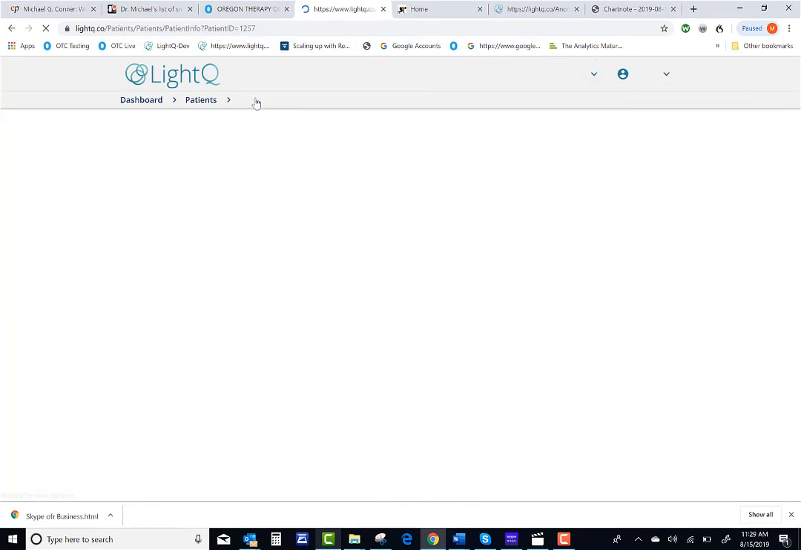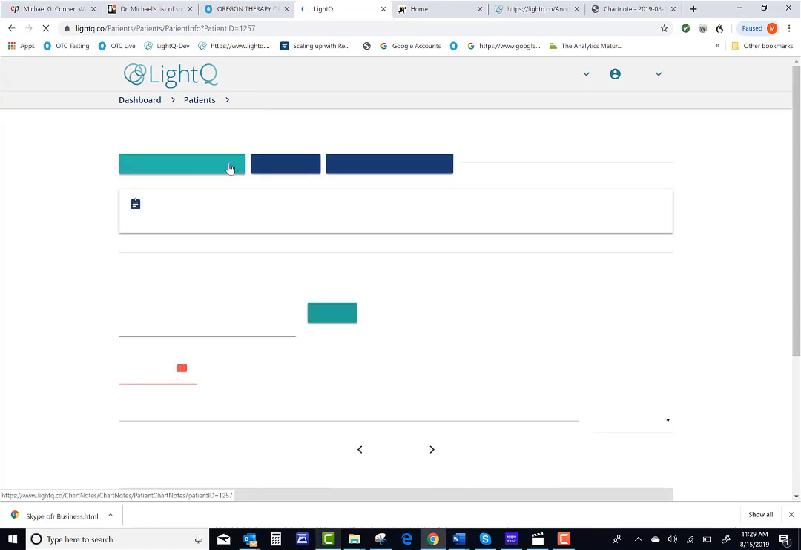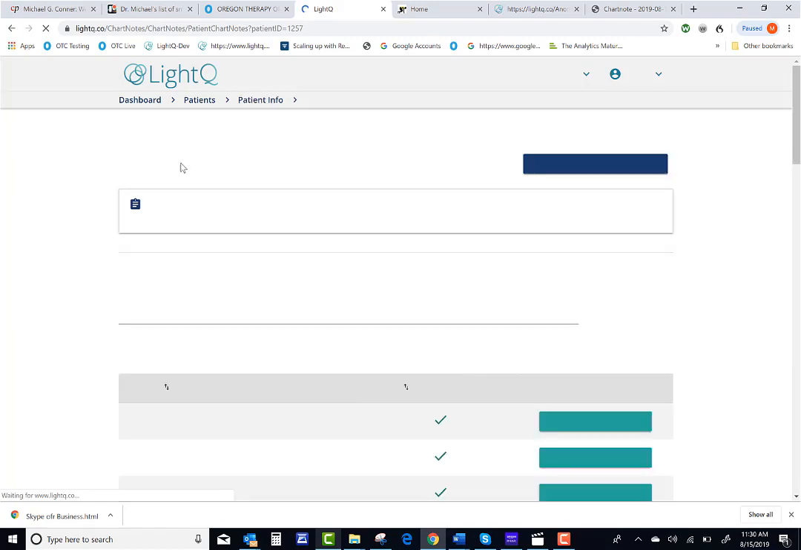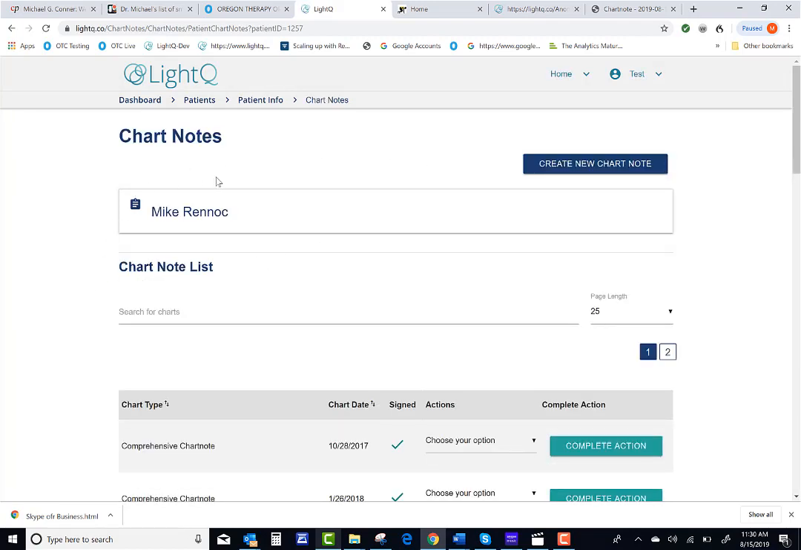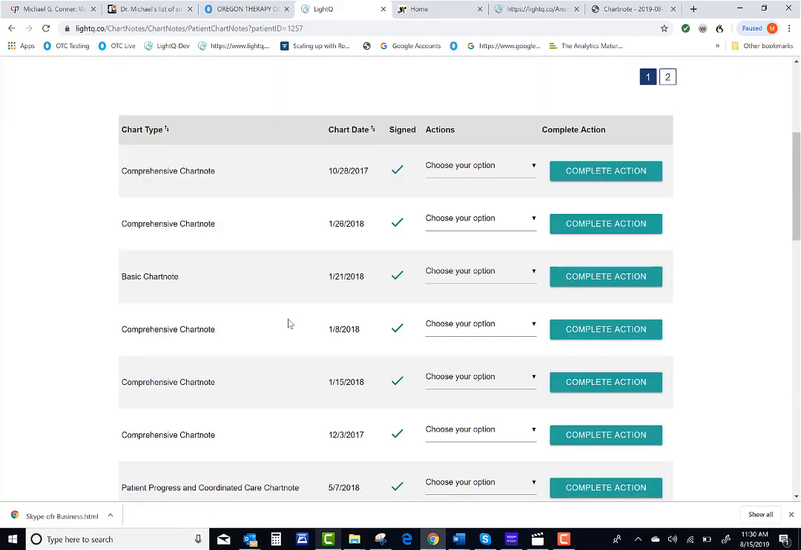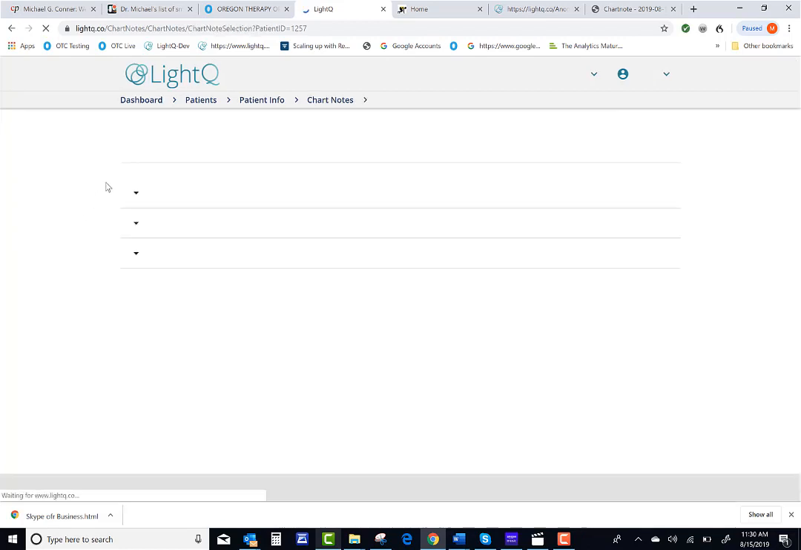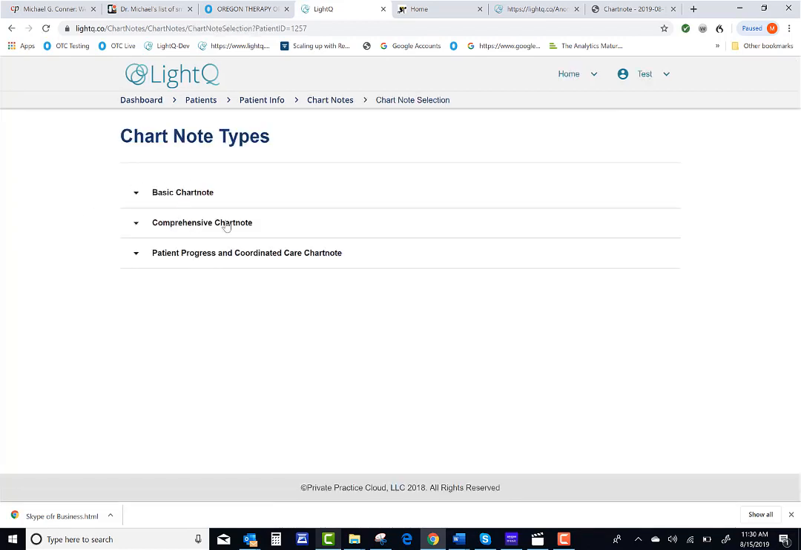Okay, back to patient info. Let's look at chart notes. So we've got lots of different kinds of chart notes. Oh, wait, we want to create a new one. We've got a basic chart note, a comprehensive chart note, and a patient progress and coordinated care note.